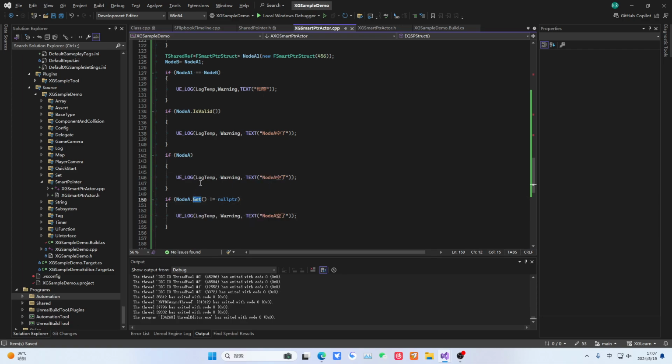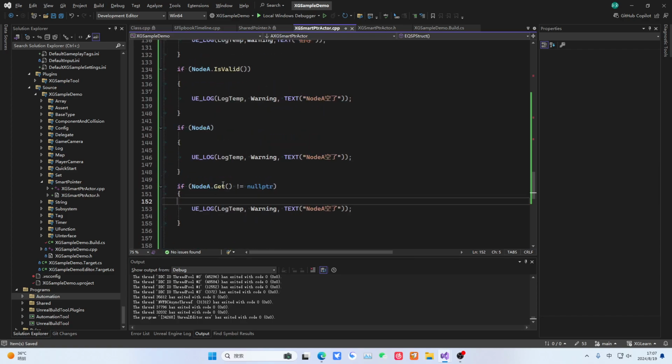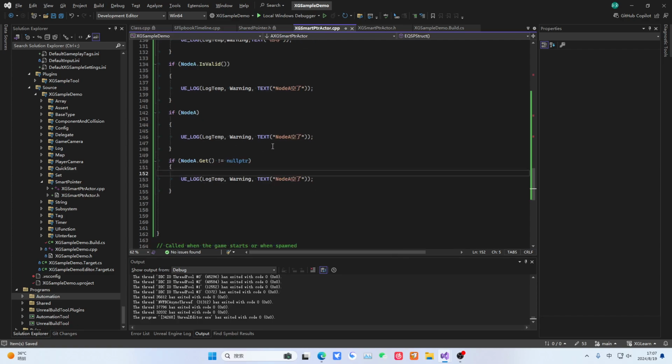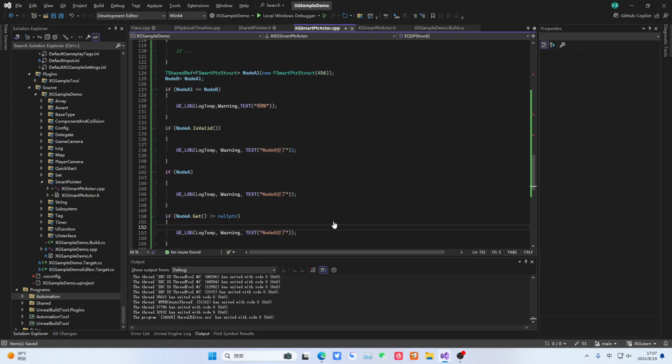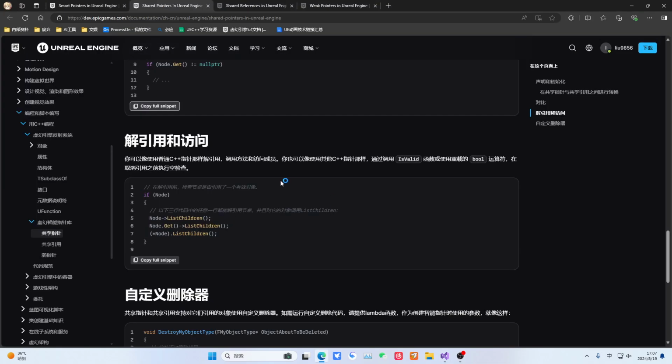You can see that this gate actually returns this struct. I can zoom in a bit. The pointer of the struct. This pointer should not be null if your gate is valid. Okay, no problem. Let's continue looking below.